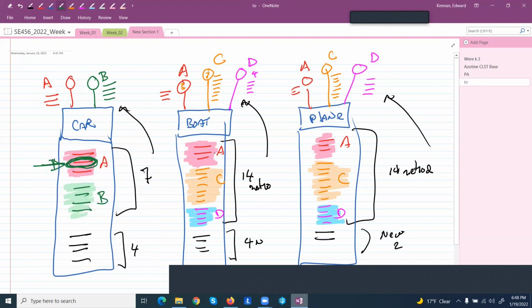Guess what? You have the same bug here and the same bug here. So now you have to go change it in this location and change it in this location and change it in this location.